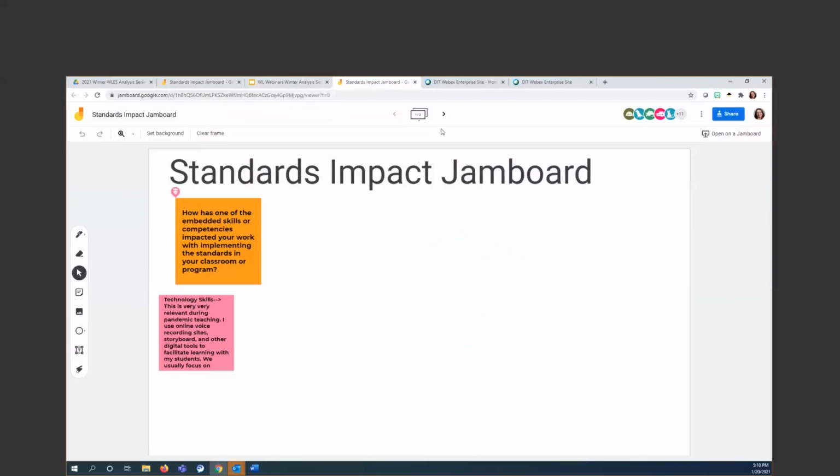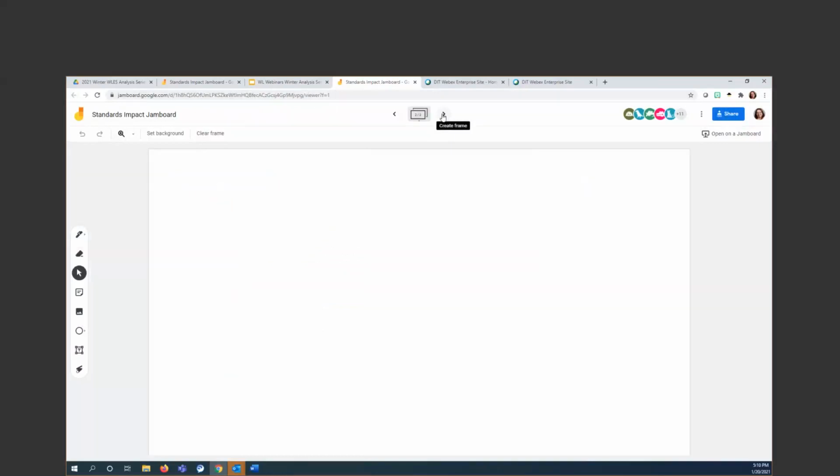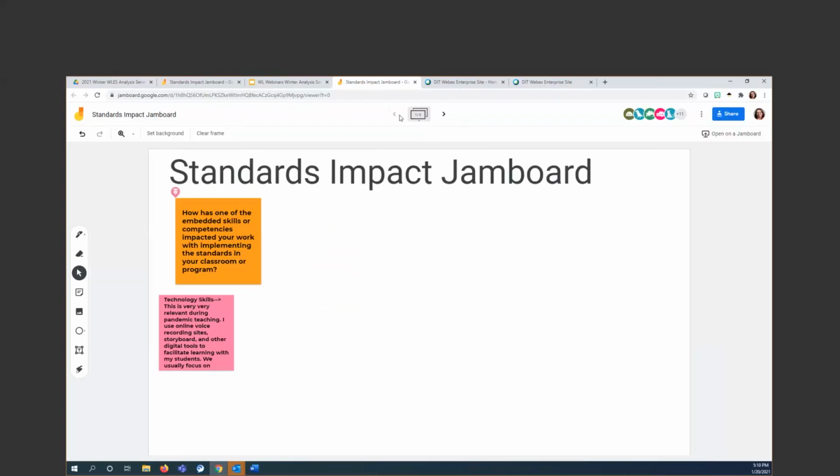If we need more space, by the way, up at the top here, you can see that you can go to the next frame, and we can have as many Jamboards as part of this set as we want. So if you run out of places to put your sticky notes, feel free to go to those other ones up at the top and place your sticky note and answer the question.